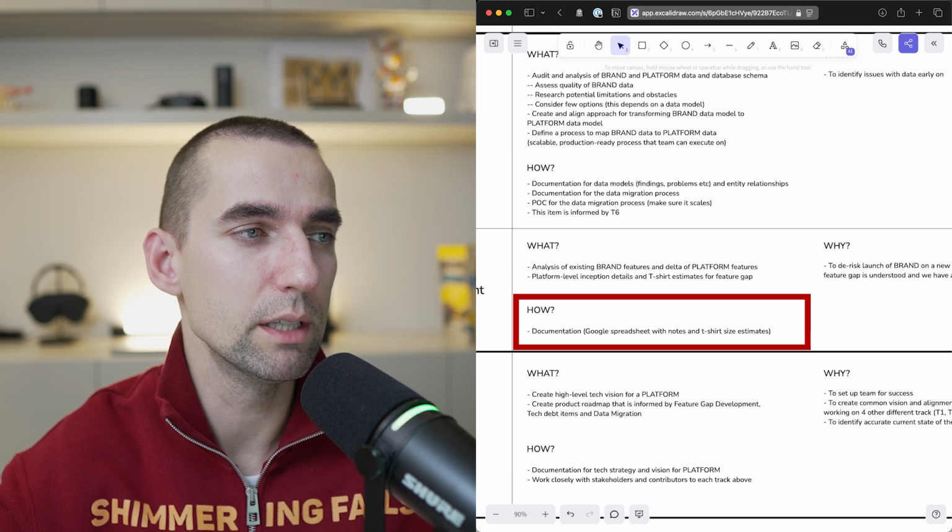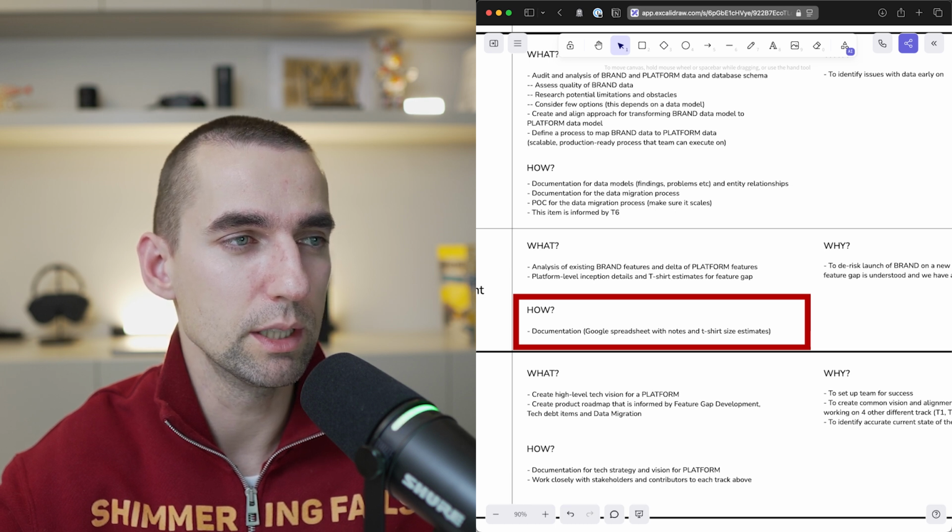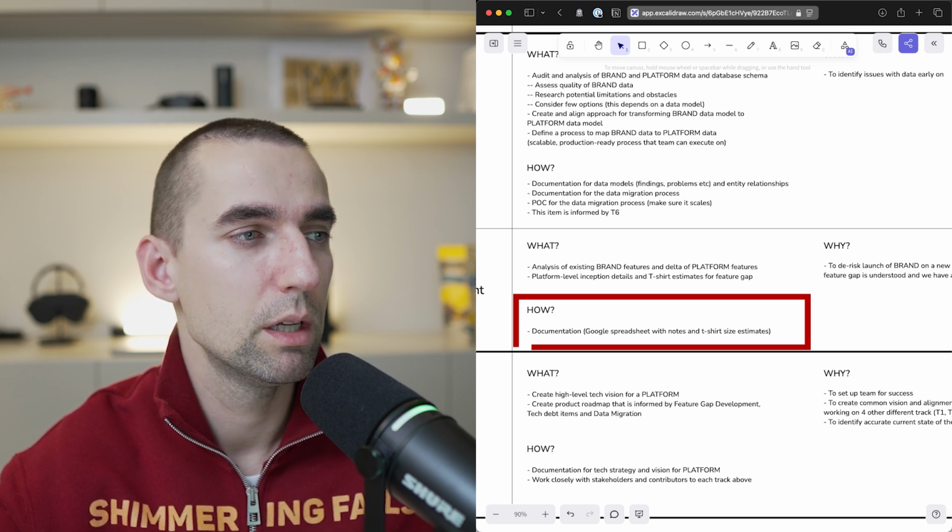And this is delivered via a Google spreadsheet with notes and t-shirt size estimates. At least this is how I've done it before. It really works well for me.